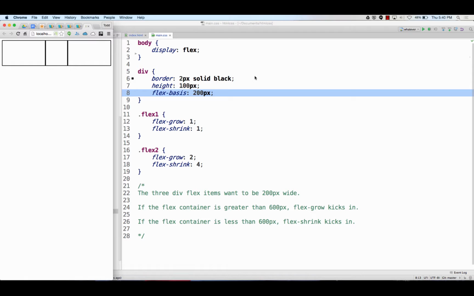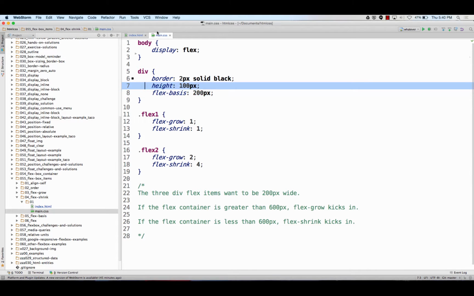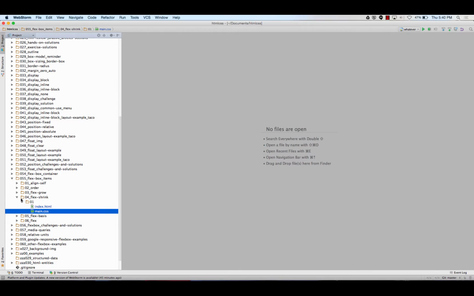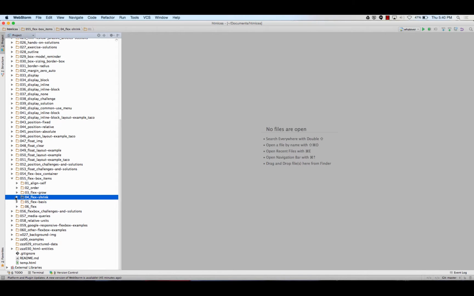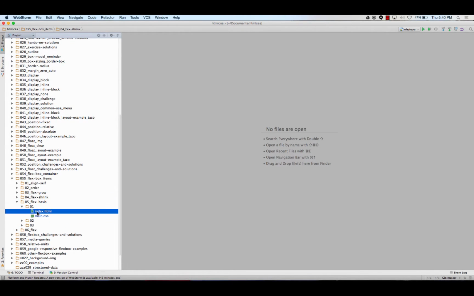The way you could read this code is that the 3 div flex items want to be 200 pixels wide. If the flex container is greater than 600 pixels, flex grow kicks in. If the flex container is less than 600 pixels, flex shrink kicks in. So now you know how flex shrink works. That's it, I've got one example for flex shrink. And we already saw a little preview of flex basis.